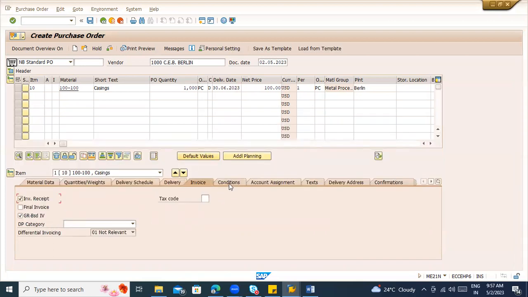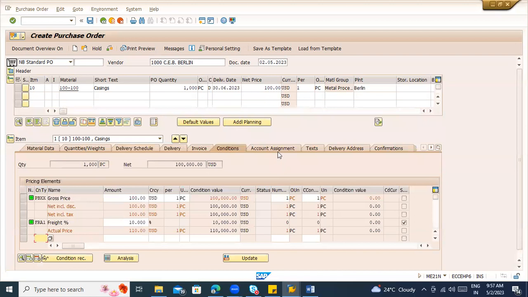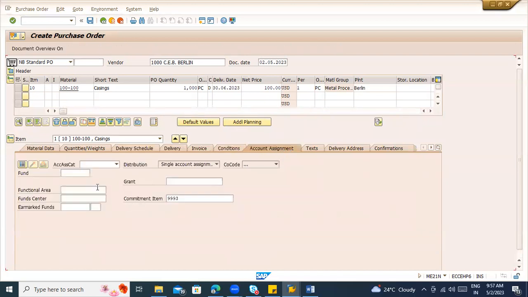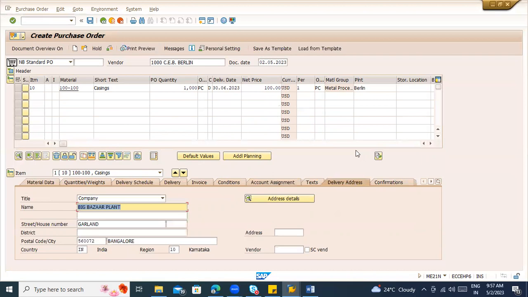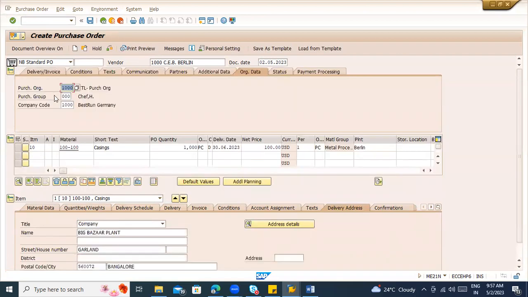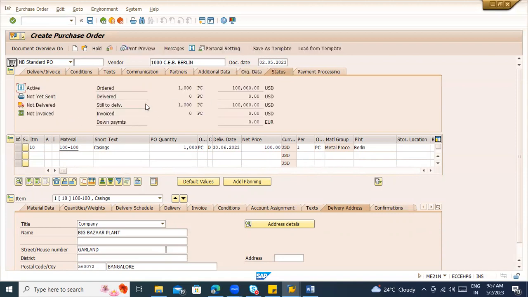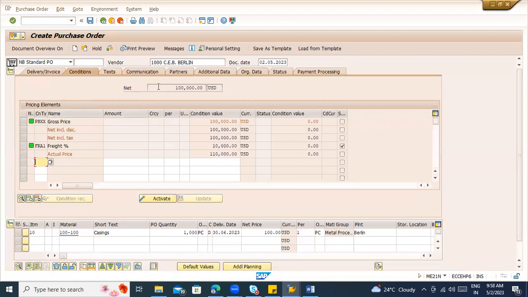Invoice related, price related, any consumption related, and delivery address, plant address, and store location address. Then the header information: if you see that, you can see the organization data, which organization it is, the purchase organization and so on, and you can see the status as well. Something is ordered, but it is still not delivered. These are the informations we can see at the top as well.